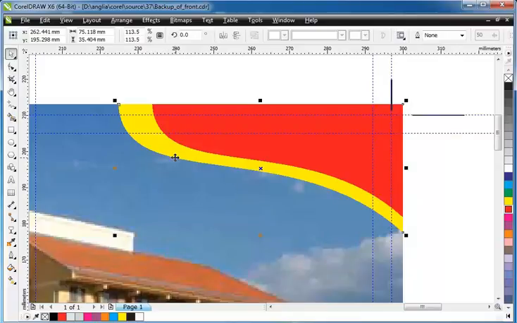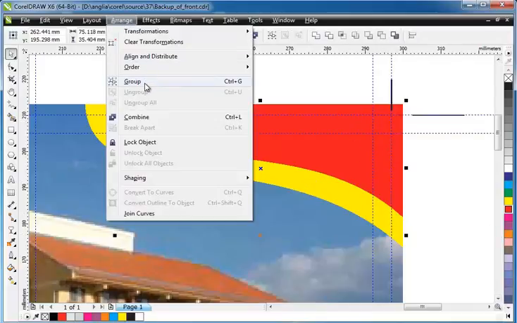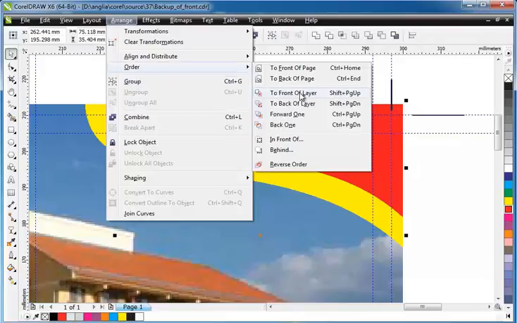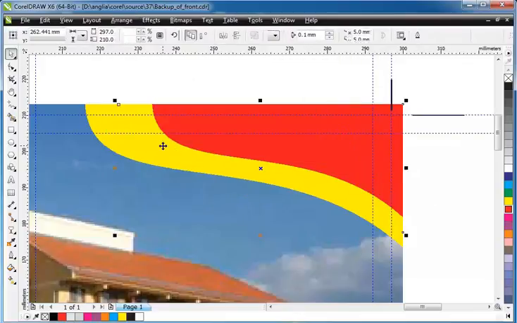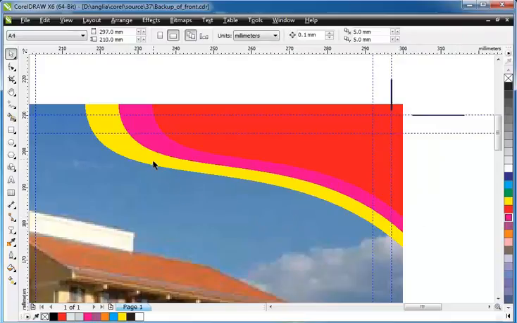Select the yellow figure and press the plus key on the numeric keypad to duplicate it. Upscale the copied figure. The only downside of this technique is that the duplicated figures appear on the top of the original ones. Hold Alt and click on the original yellow figure. Go to Arrange menu, then Order and click on To Front of Layer. Let's now change the fill colour of the figure to a random colour.